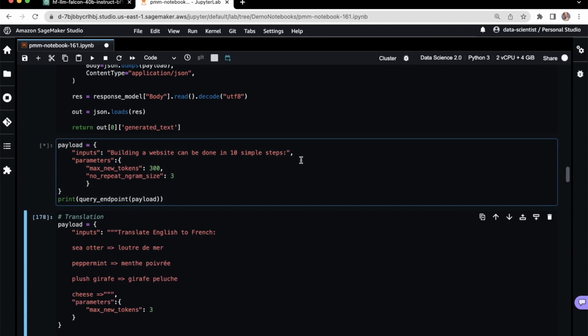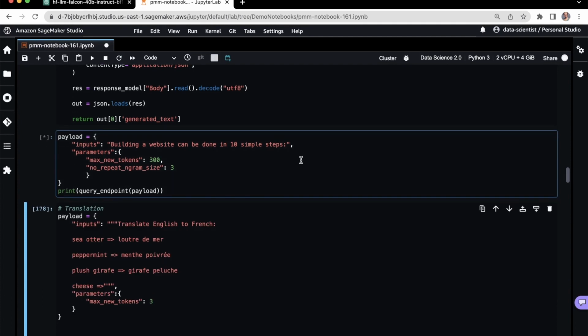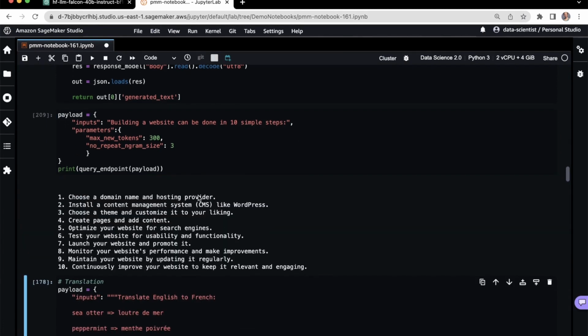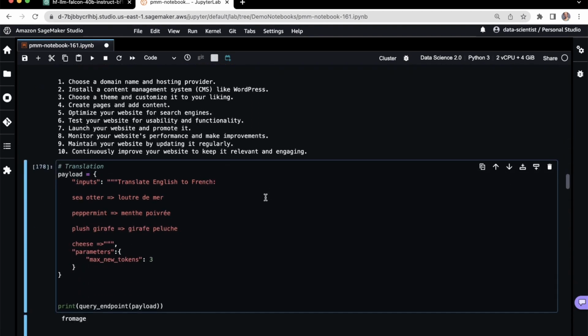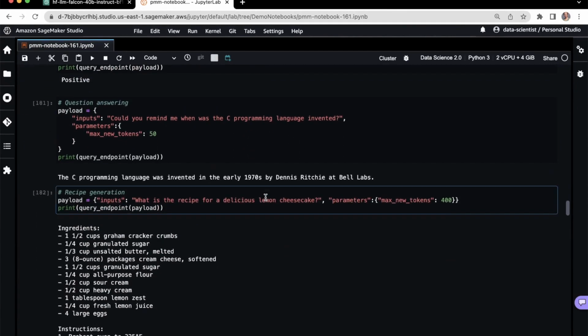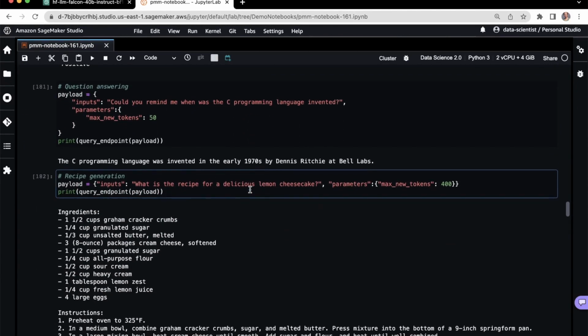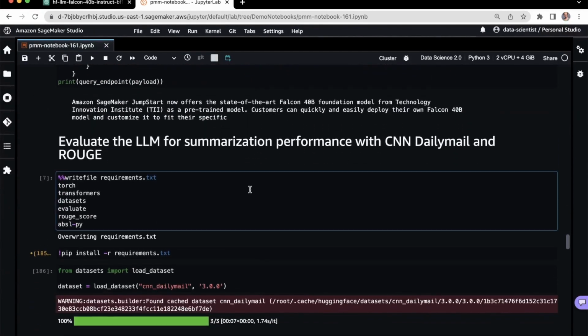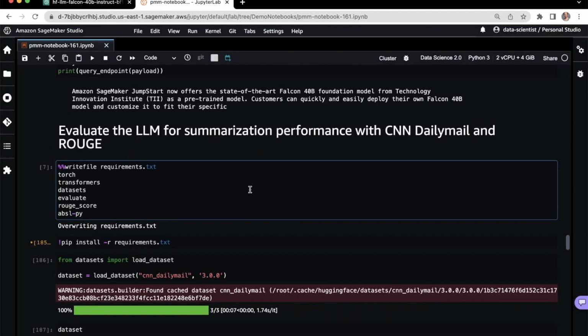And so we can look at this. And so here we go, the 10 steps. Choose our domain name and our hosting provider, and so on. And then, of course, the translation, sentiment analysis, question answering, recipe generation, summarization, and on we go. And so now we're coming to the new section.